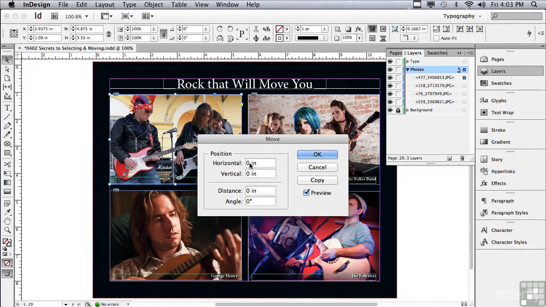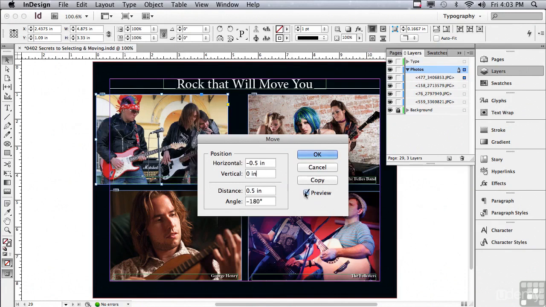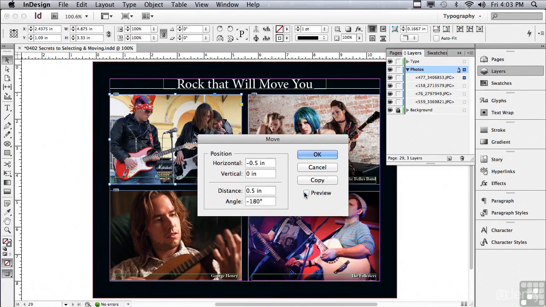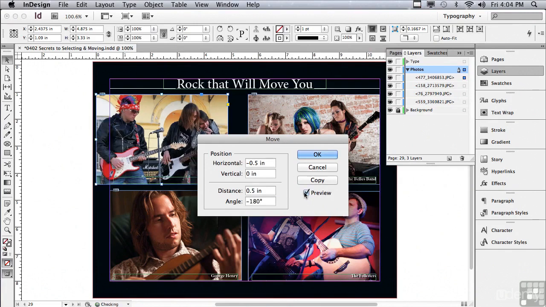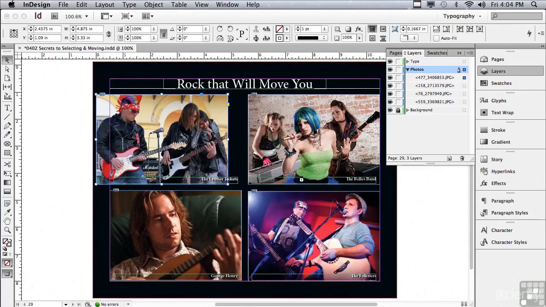If I wanted to move this a half inch to the left, I would put minus 0.5 in that dialog box, and then I have a choice of OK, Cancel, or Copy. If you're not seeing anything happen, make sure to click Preview. I mean, if I uncheck Preview, nothing's going to happen. If I hit Copy, instead of just moving the object, it's going to make a copy of the object moved. So let me just delete that.